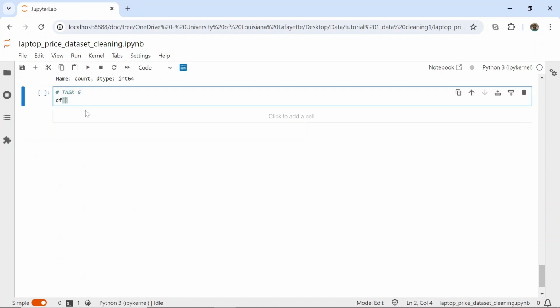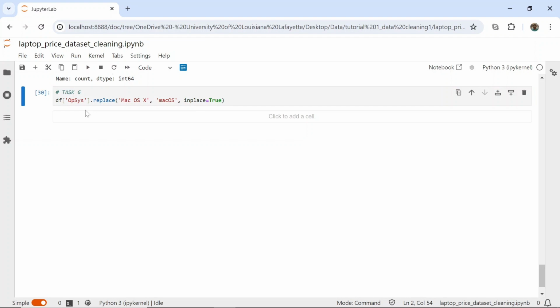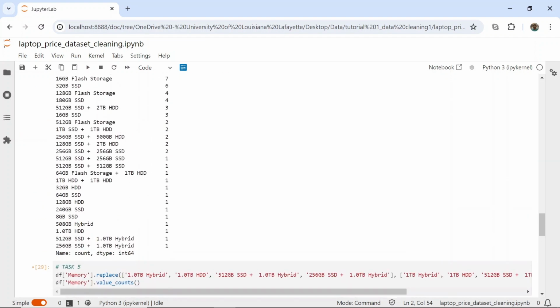So by now you should know what I'm going to do. I'm going to call that column and then say dot replace, the string I want to replace with a new string. Then I'll set inplace to true. So this will fix it. Let's move to task 7.